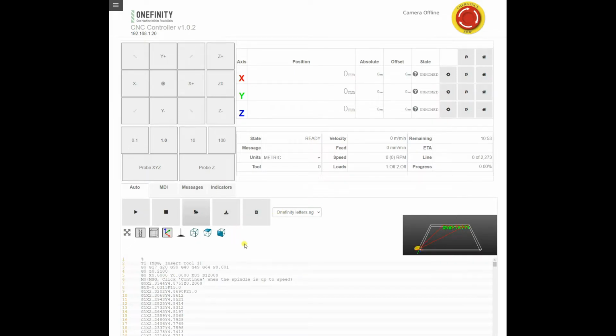In this drop-down box, you can see all the files that you currently have loaded onto your controller. Once you've selected your file, you can click Play and start cutting.